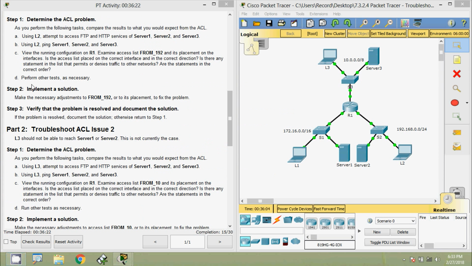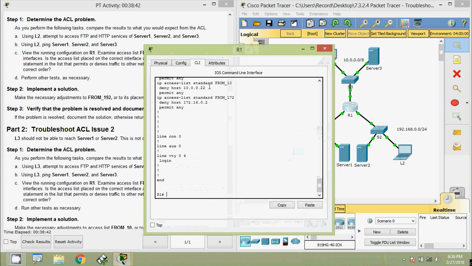Coming to D, perform other tests as necessary. Anyway, we are not going to do any more tests here. Now we will come to step 2, implement a solution. Make the necessary adjustments to from_192 or to its placement to fix the problem. Coming to the configuration on this router R1.